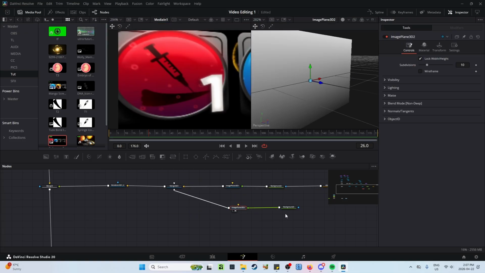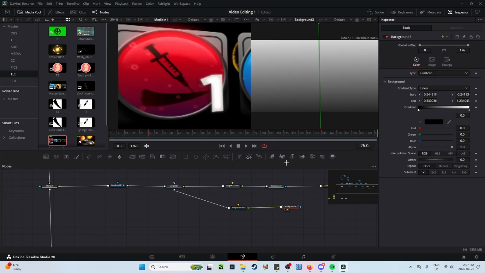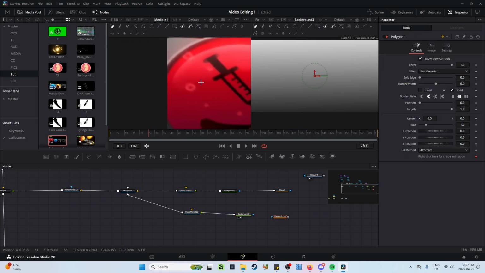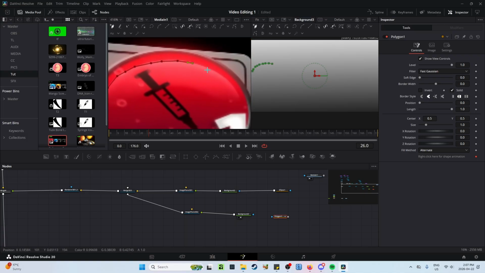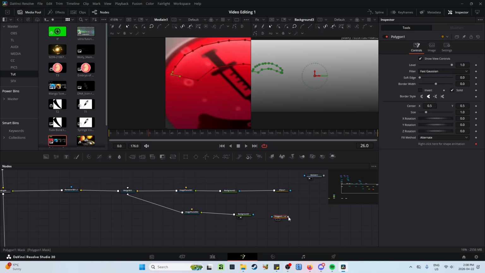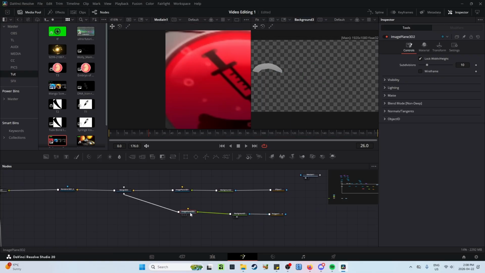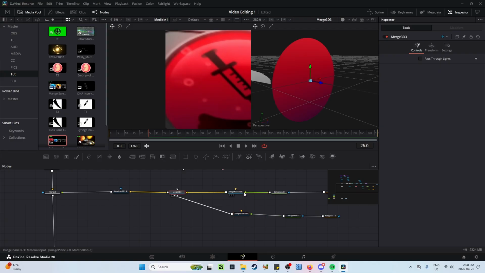Okay, from there, we're going to take this and we're just going to get a polygon here and just polygon this. Just follow these lines here. I'm going to fast forward this because it's just simple masking like that. And then I'm just going to connect it like so. It's not gonna have the same effect, but don't worry, we can fix that.